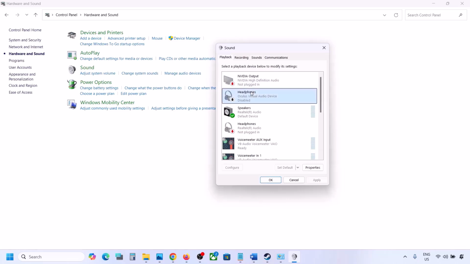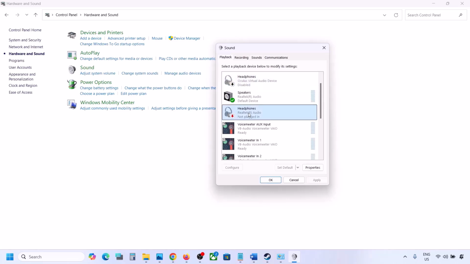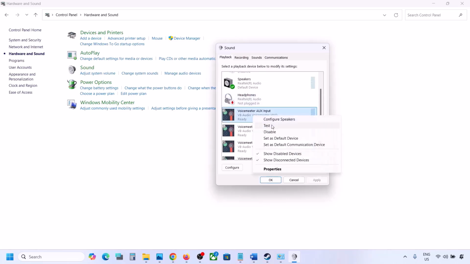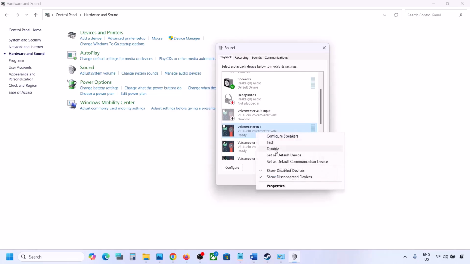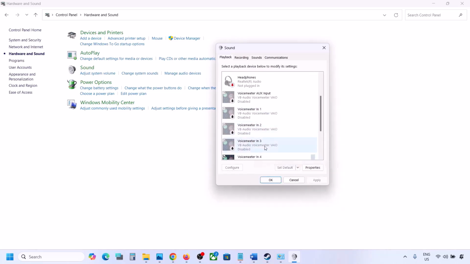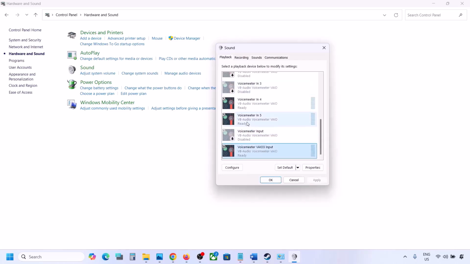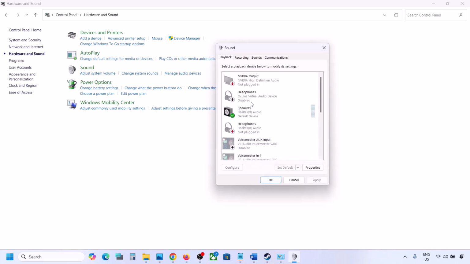I'm not using it, so you can always enable it. Whenever you want to enable, you can simply make a right click and enable it, but while playing the game, if you want, you can disable it. So I'm not using this headphone, I'm not using Voice Meter, so I will disable everything. So disable audio devices which you're not using. Now once you disable all the audio devices which you're not using, you can launch the game, but make sure your audio device is set to default.